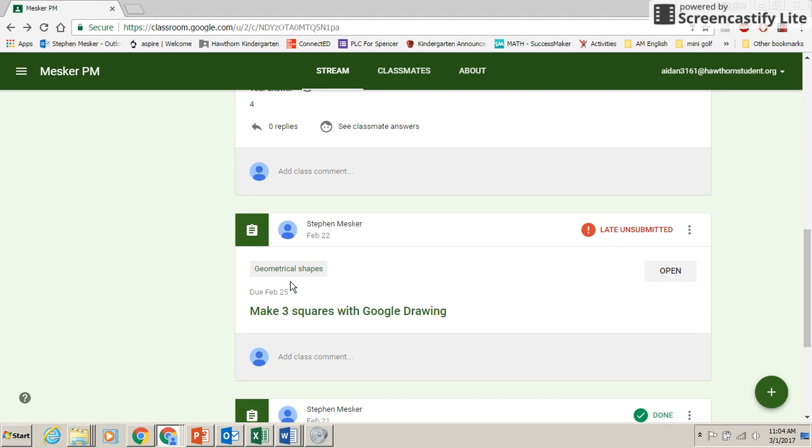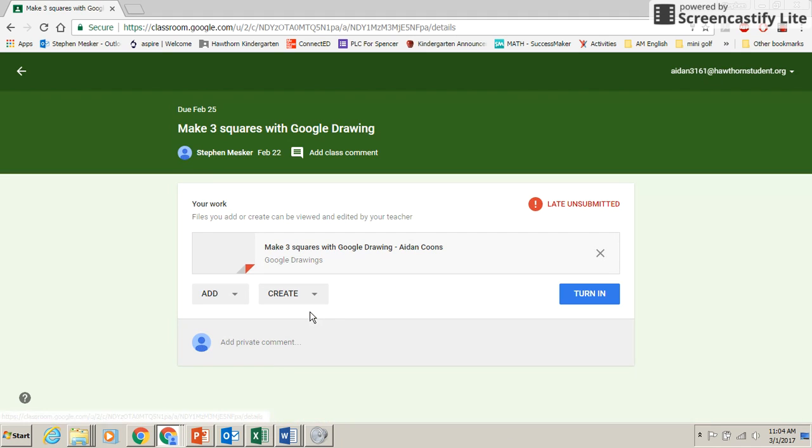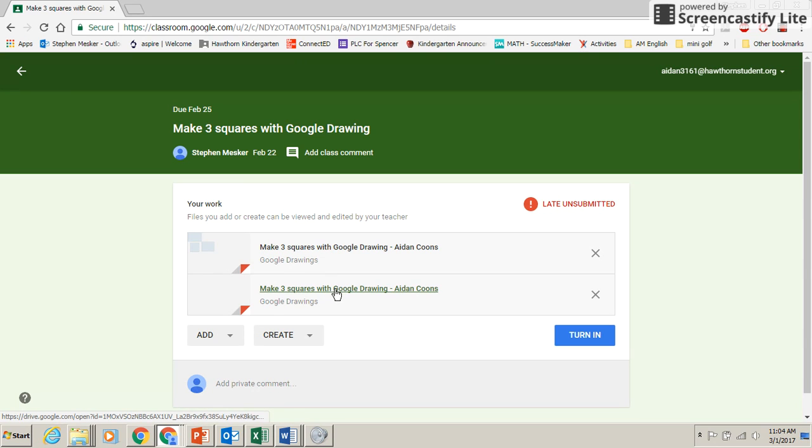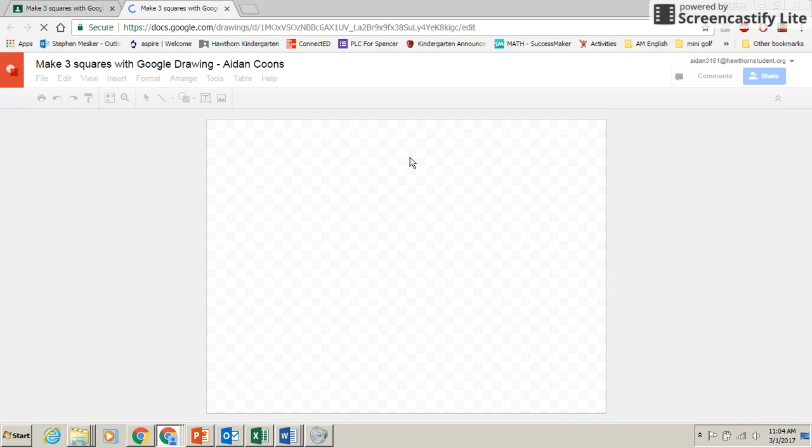For an assignment, you need to find your assignment, click on it, and then this pops up. You have an option to create. In this work, you're going to be creating a Google Drawing. So we click Create, go down to Drawings. Drawings has a circle and a square inside of it. We click on that, and then in a couple of seconds, one pops up for us right here. We go ahead and click it. That takes us to where we need to go.